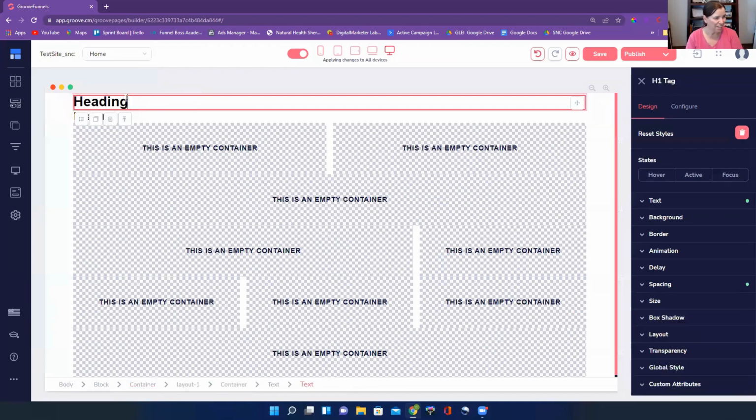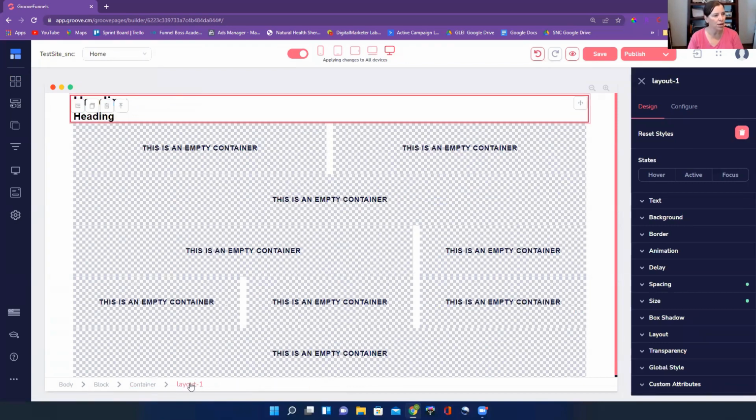All right. And then you can see now there's another container. So I have this layout 1, right?